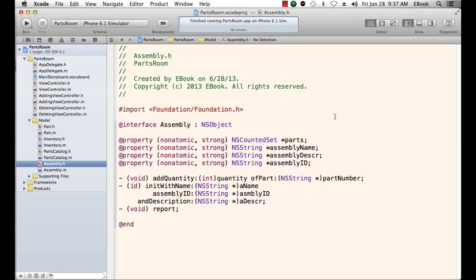So we've got three methods. We've got add quantity of part, and the quantity is an int, and the part is a part number. We have init with name, assembly ID, and description. And then, of course, like all of our other classes, inventory, catalog, and assembly, we've got a report. So let's look at how we implement these.